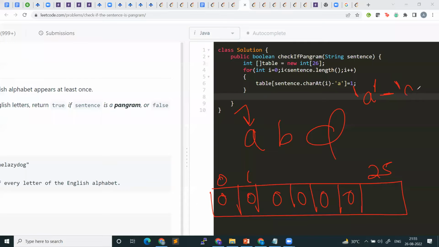I subtract A from this character. So A minus A is 0. So I go to index number 0 and I write here 1. Boss, A तो present है. Now come to B. What is the index for B? Character B minus character A. इसीलिए कर रहा हूँ, to get the index.